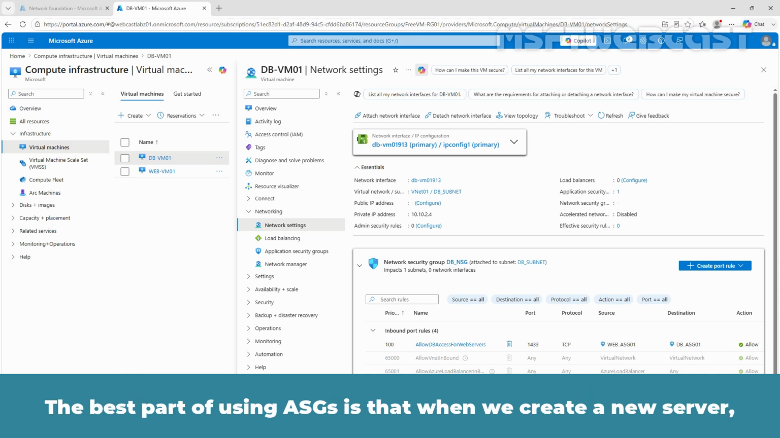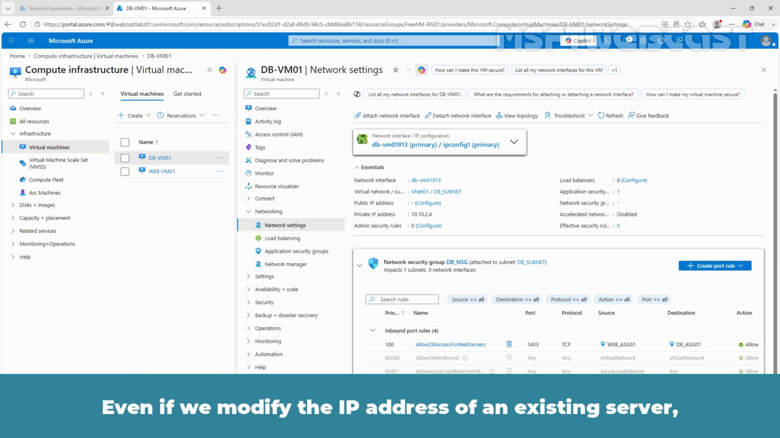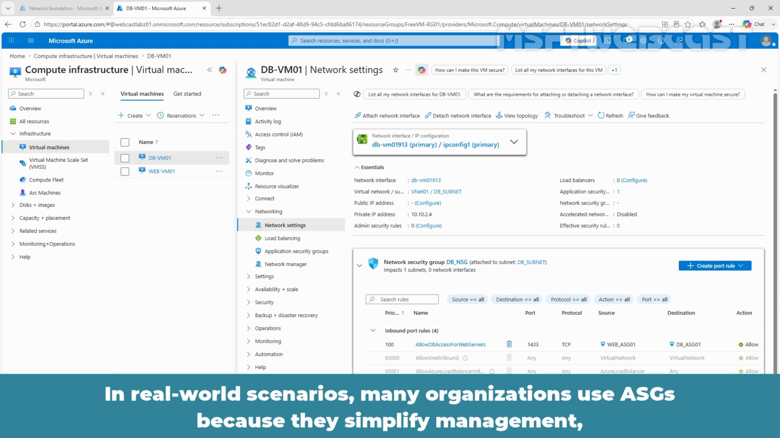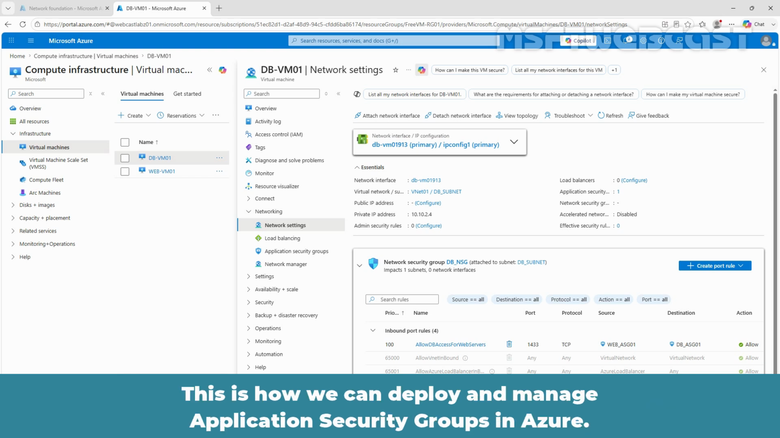Security Group. The best part of using ASGs is that when we create a new server, we can simply associate it with the appropriate application security group. Even if we modify the IP address of an existing server, there is no need to modify the existing NSG rules. In real-world scenarios, many organizations use ASGs because they simplify management, improve ease of use, and provide better security control. This is how we can deploy and manage application security groups in Azure.